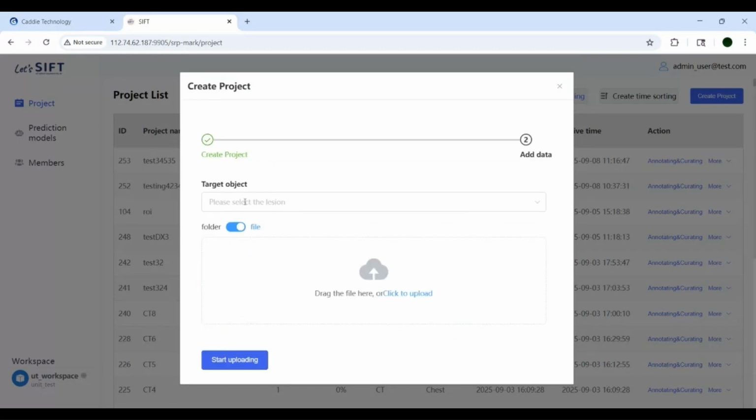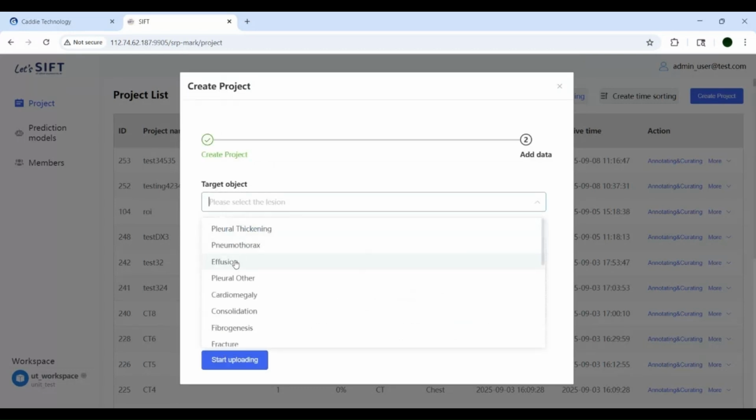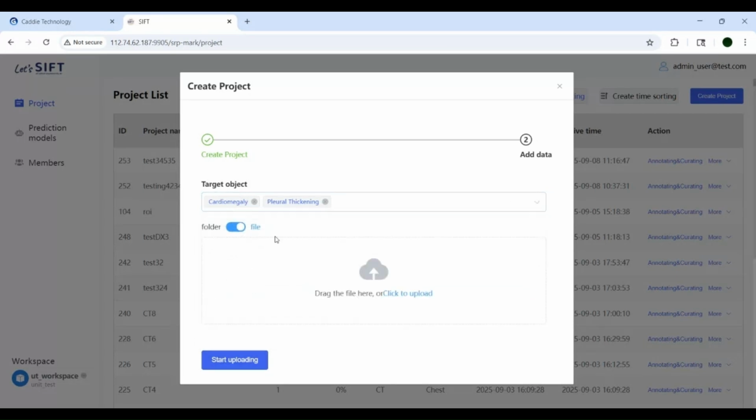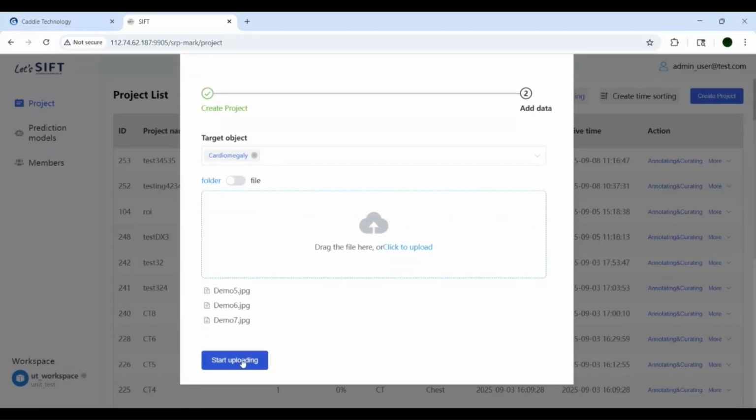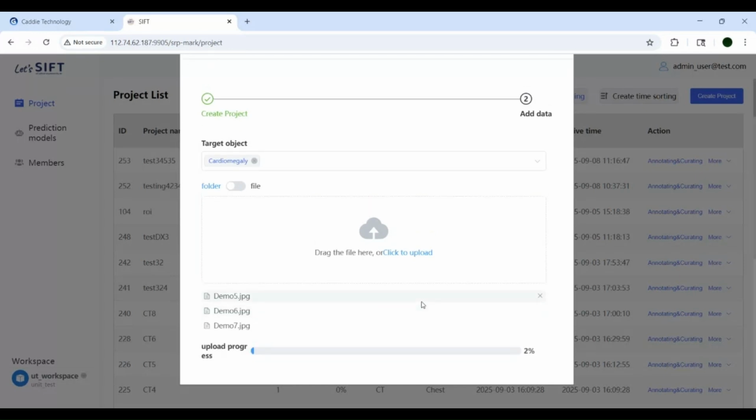Here, users specify the abnormalities they wish to evaluate. Multiple selections are supported, and abnormalities can be chosen from a drop-down menu for convenience. Finally, users upload the relevant images. They may choose to upload a single image or an entire folder. For folder uploads, the system supports up to 80 to 100 X-ray images or approximately 10 CT images, depending on file size and format. For demonstration purposes, we'll upload a folder containing 3 images.